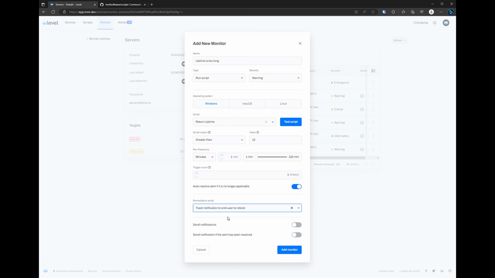There we go. It's a toast notification to prompt the end user to reboot because they have exceeded what we deem as a healthy threshold. I won't do anything like that today. And we also have the ability to send notifications both when it's triggered and when it's resolved, but we'll stop there. All right, so that's the basics of a script-based monitor. Let's go ahead and add it.